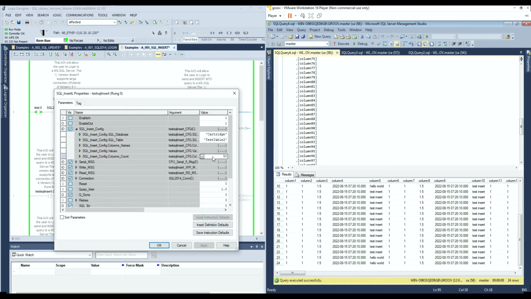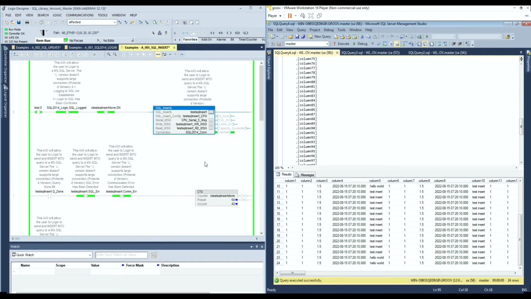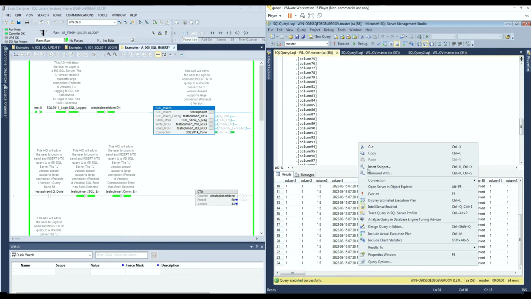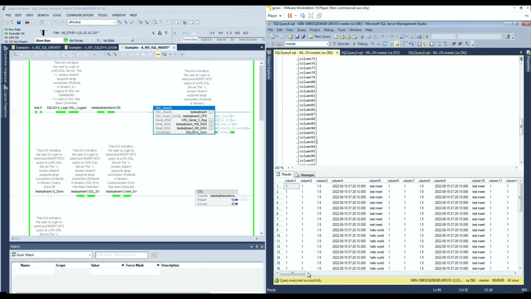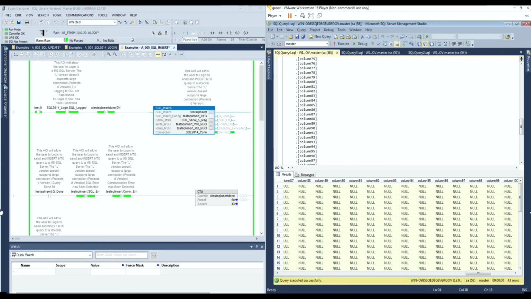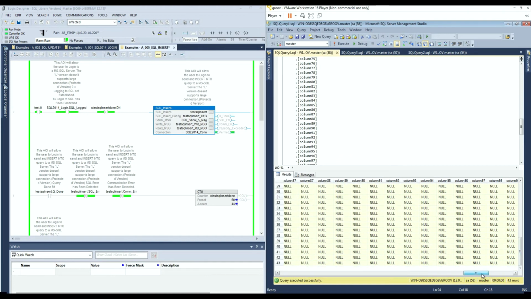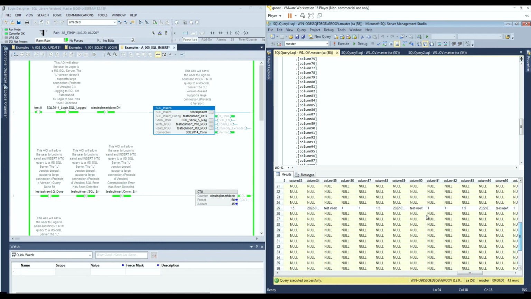So I'm going to hit apply. As I did that, we are still logging, and I'm going to execute again. You will see now that we are logging to the entire table. So let's execute again and see what we've got.